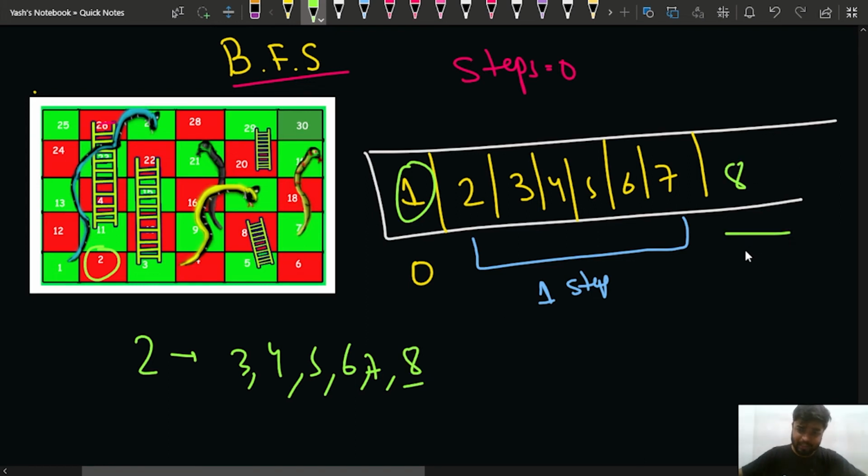The number of steps taken will be 2 here, right? After that I'll see 3. From 3 either I can reach 4, 5, 6, 7, but all of them are visited, and 8 is also visited, so I'll insert 9 and things like that.